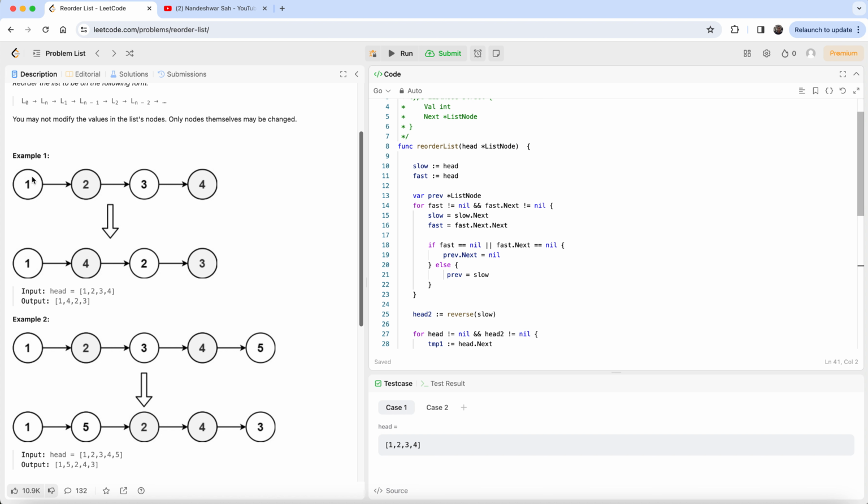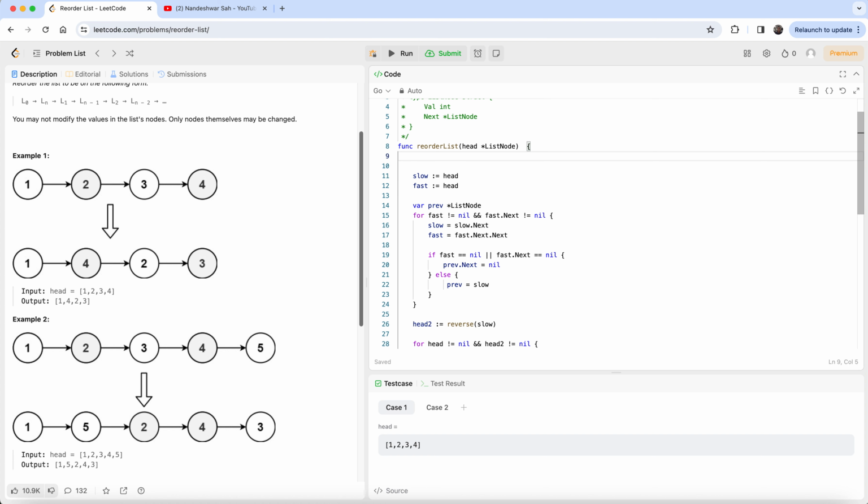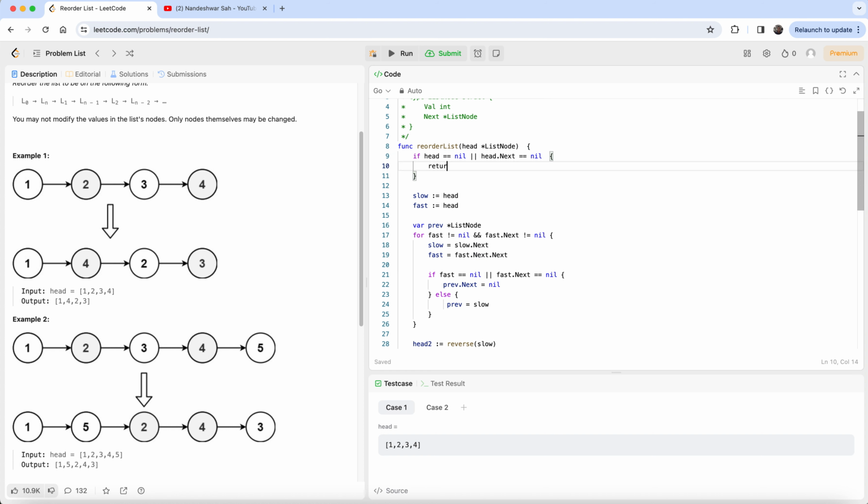Like if there is only one item, then we do not want to do anything. If there are 2 items, we do not want to do anything, because we just return. If it is 1, return 1, if it is 2, return this 1 2, like this. So I can check if head is equal to nil or head next is equal to nil, that is head nil or head next nil. So I think let's try to run and see.